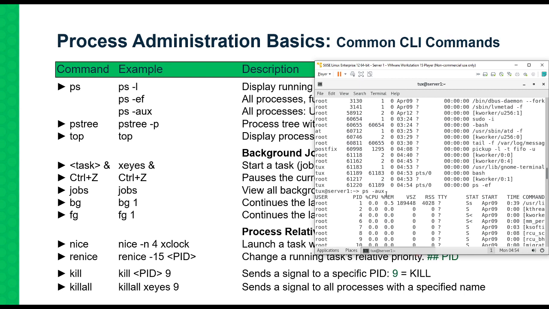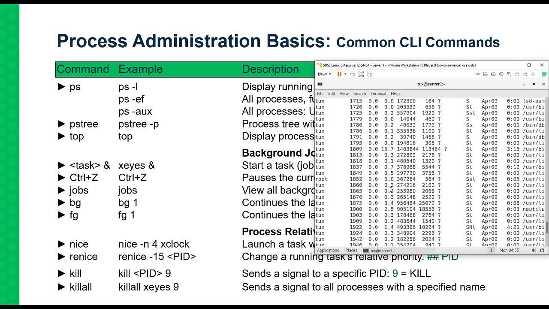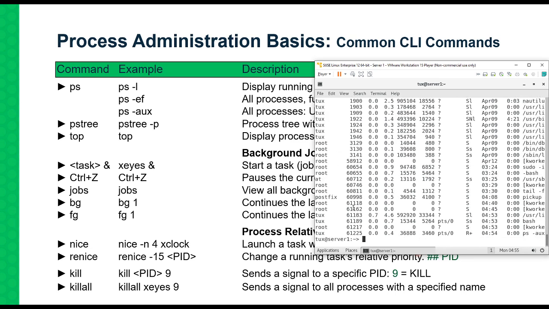And what we have extra is our CPU and memory usage per process. Let's go down to the bottom so you can see. There we go. So you can see which process is using how much CPU and memory. Great. So then we're going to look at our top command. Let's look at top.